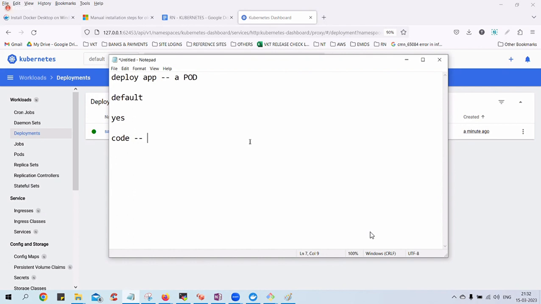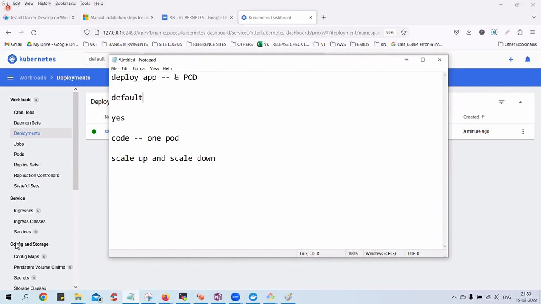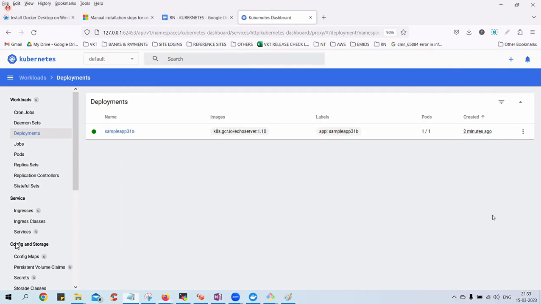Got it? So if you do not mention anything, then by default it will create only one pod. And using Kubernetes features, we can scale up and scale down. We'll see that later. But remember, the moment you deploy an application, one pod gets created and that pod contains your application. Okay, so now let's see the next one, what we have to do.